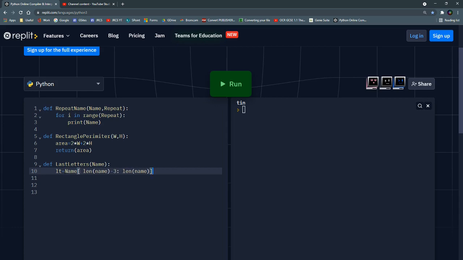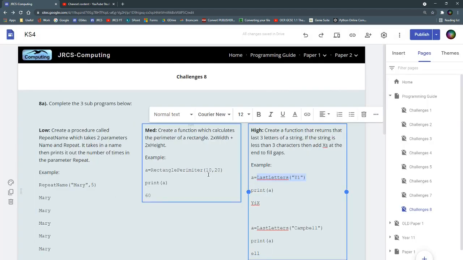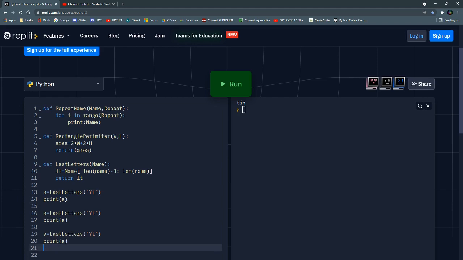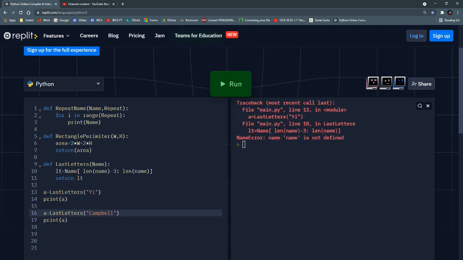Obviously it's capital M. So now I could do return LT and it might seem that everything is hunky-dory. You do A equals that. Print A. Okay, let's do it again for Campbell, obviously my name. And all is good. Campbell. Right, so it should print Yi and Campbell. Hold on, name is not defined. Make sure we type capital N's all the way through.